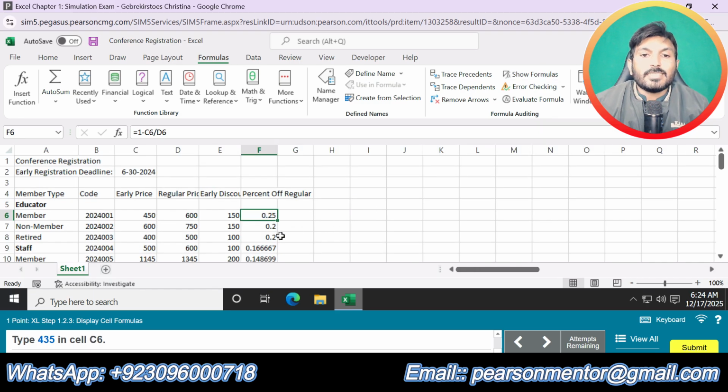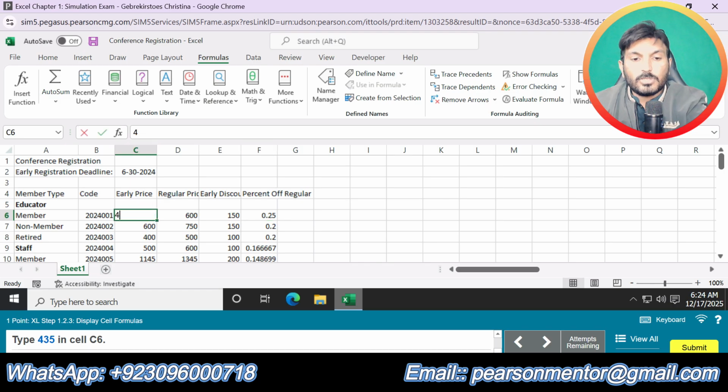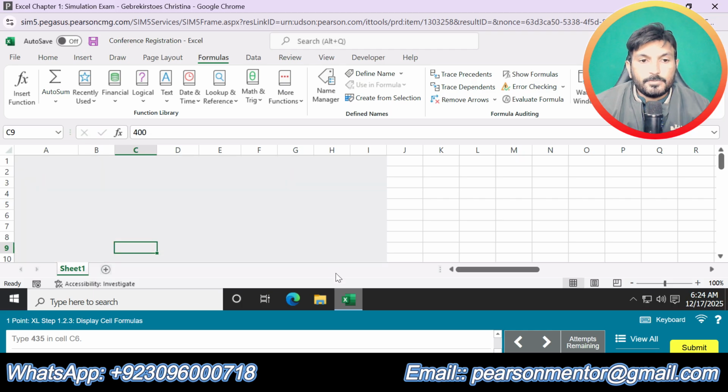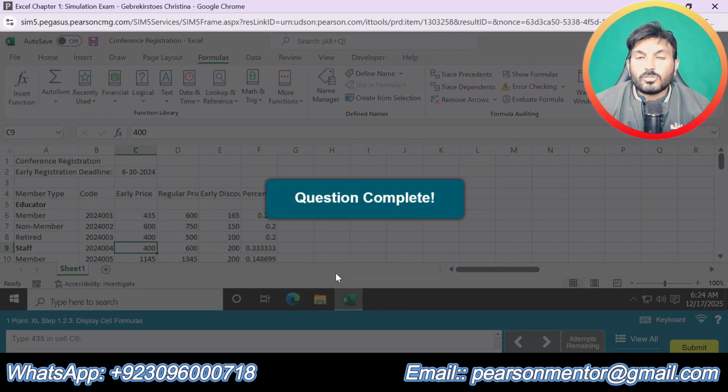Type 435 in cell C6. C6 is here and we are supposed to type 435. Type 400 in cell C9, 400. Okay, that is question number 7.